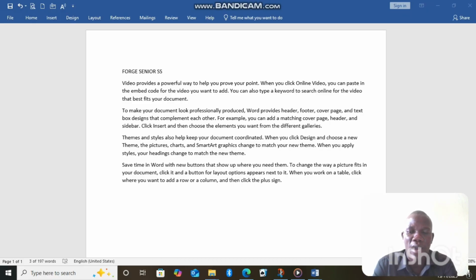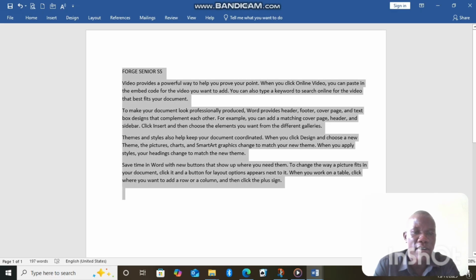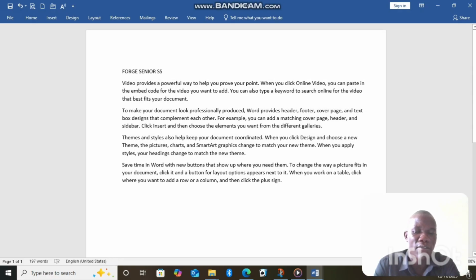Now, with selection of the text or the paragraph, here you will just press Ctrl A. The step involved here is you just press Ctrl A for the whole text, just like that. Now you can see here in front of me, I already have this document that I typed. Of course, we are not after the content, but we are looking at how to cut and copy.